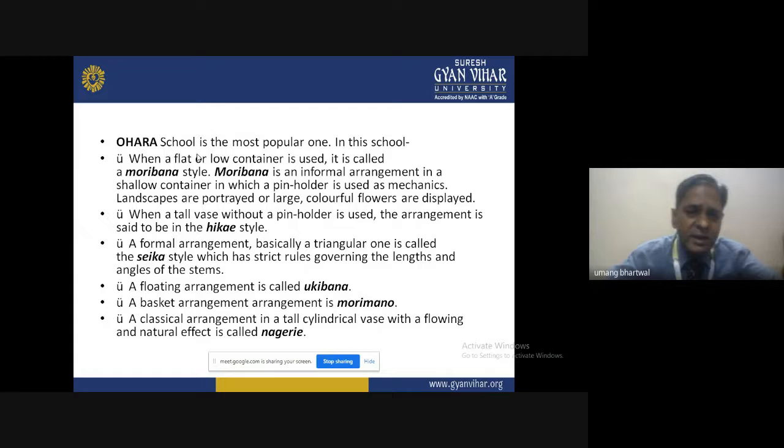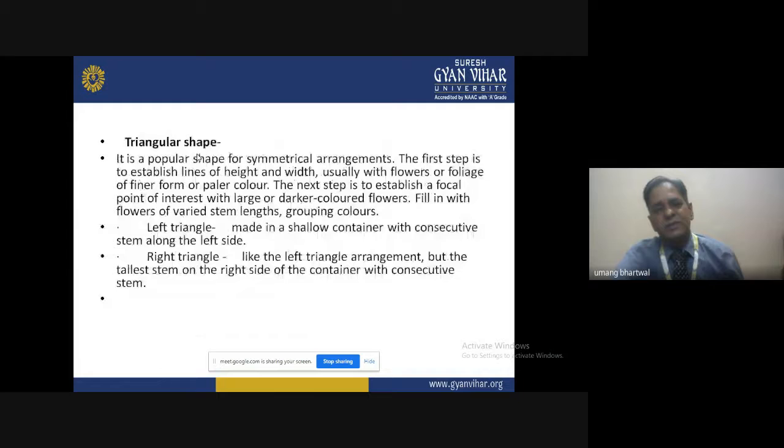A floating arrangement is called Ikebana. A basket arrangement is called Moribana. A classical arrangement in a tall cylindrical vase with a flowing and natural effect is called Nageire. So these are the ones which belong to the Japanese culture.